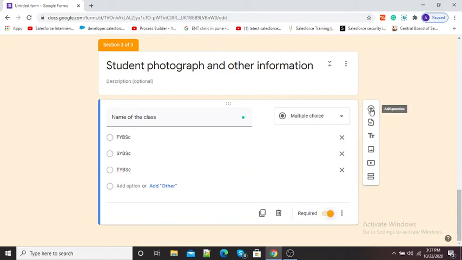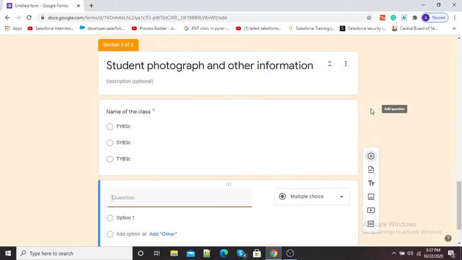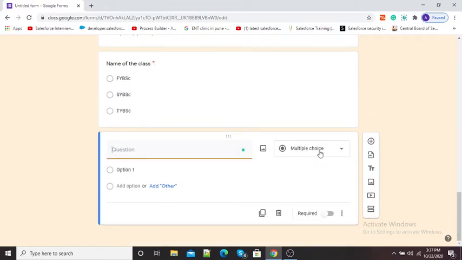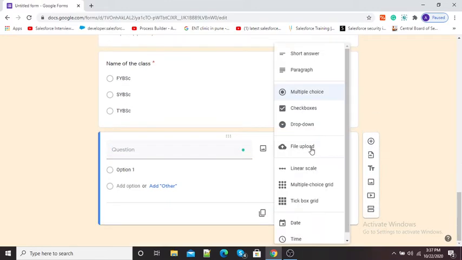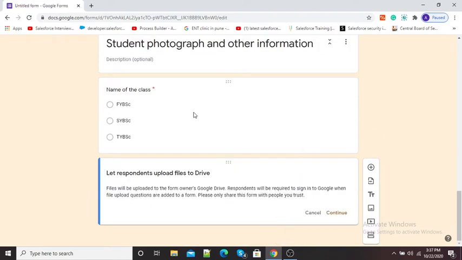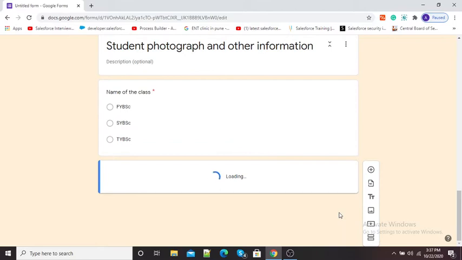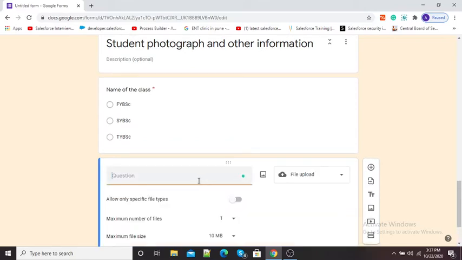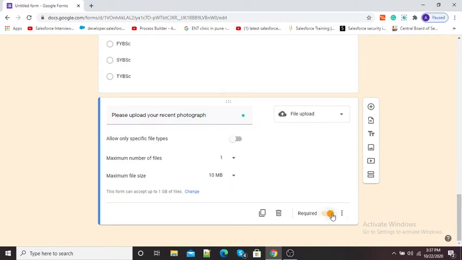For the next question, I want the student photograph to be uploaded. So I will click here on this plus option. Here I will select by clicking on this option file upload, and here I will click on continue, and I will type my question. Please upload your recent photograph. Again, I will make this compulsory. So the student needs to upload their recent photograph, and they will get a file upload option.